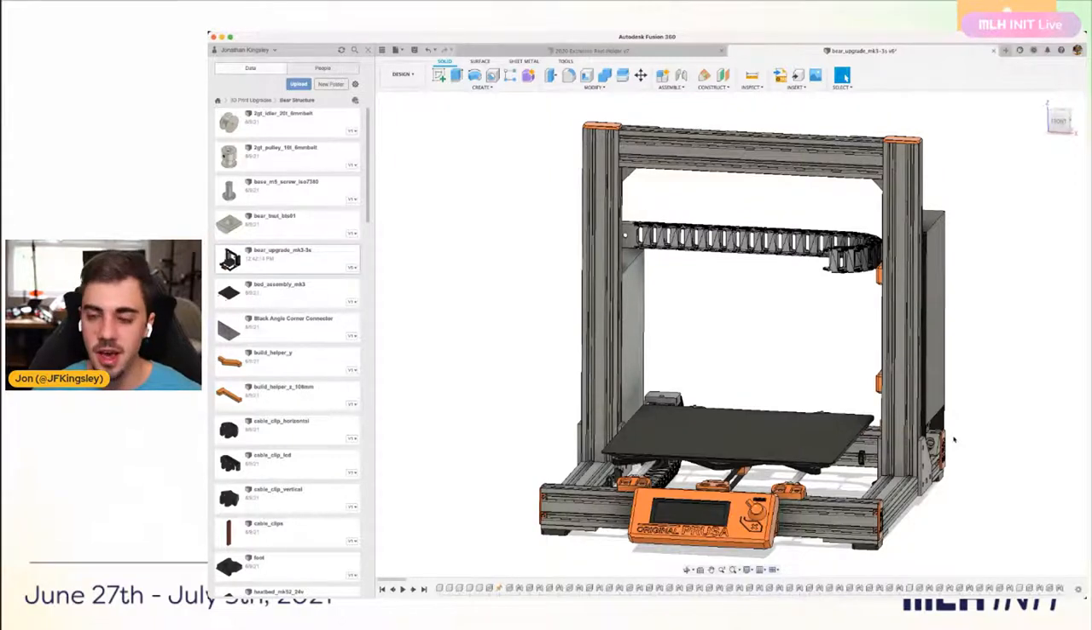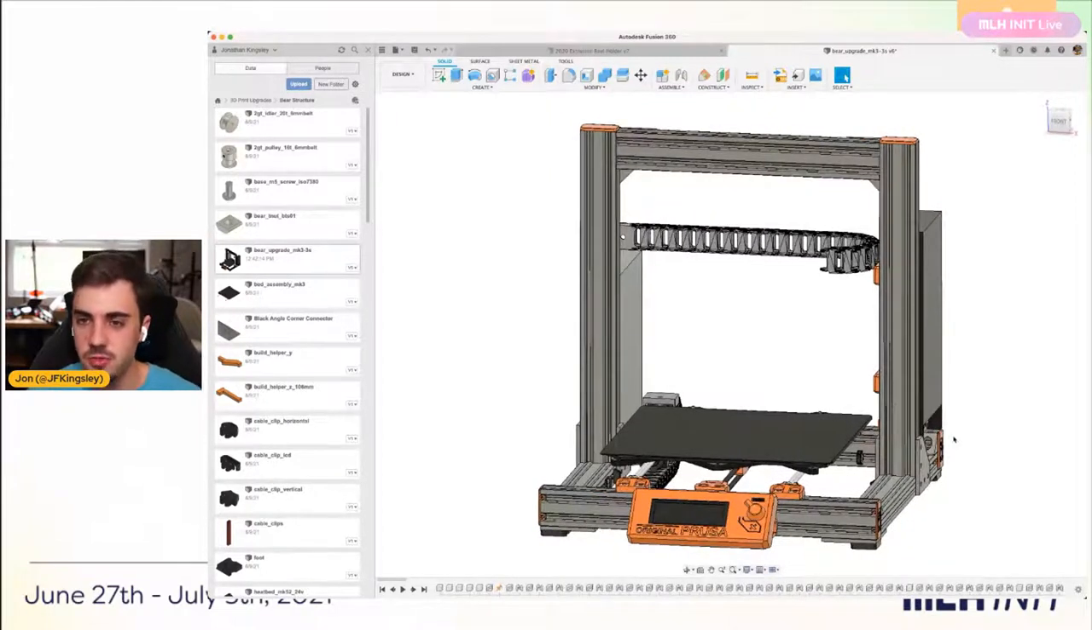What software am I using? All of this is being done, you can see right at the top there, it says, here we are, Autodesk Fusion 360 is what you're after. Is precisely what you are looking for.